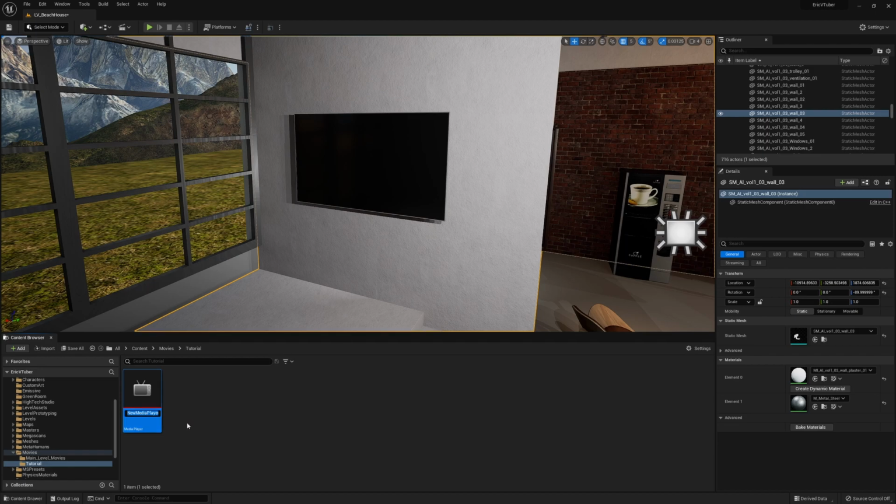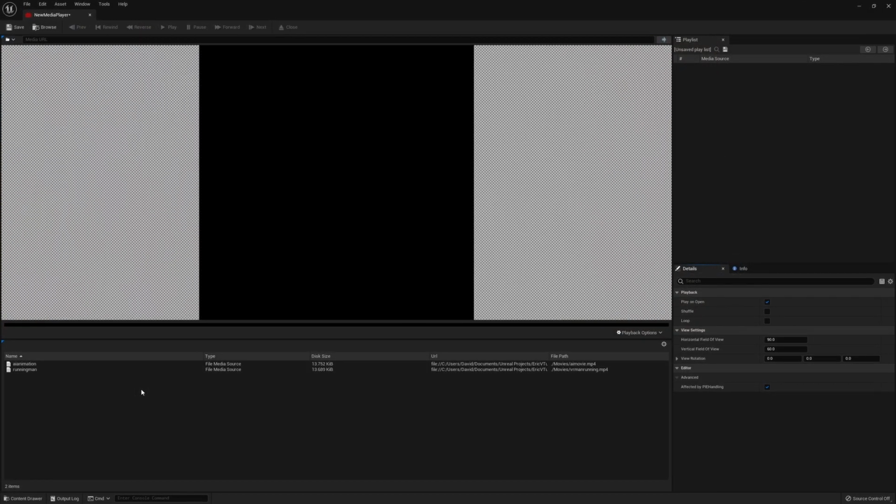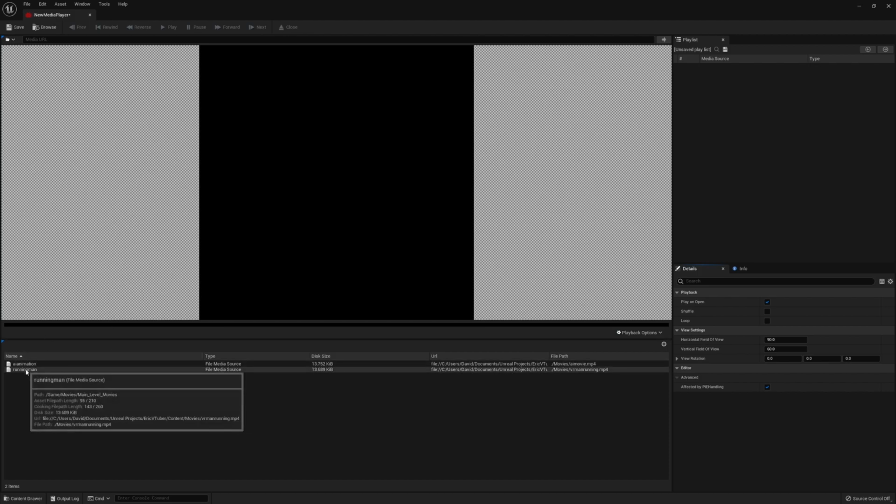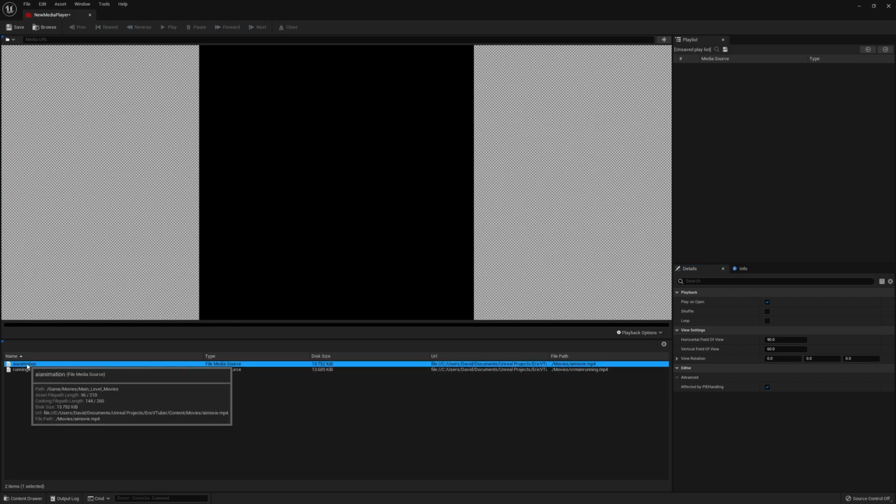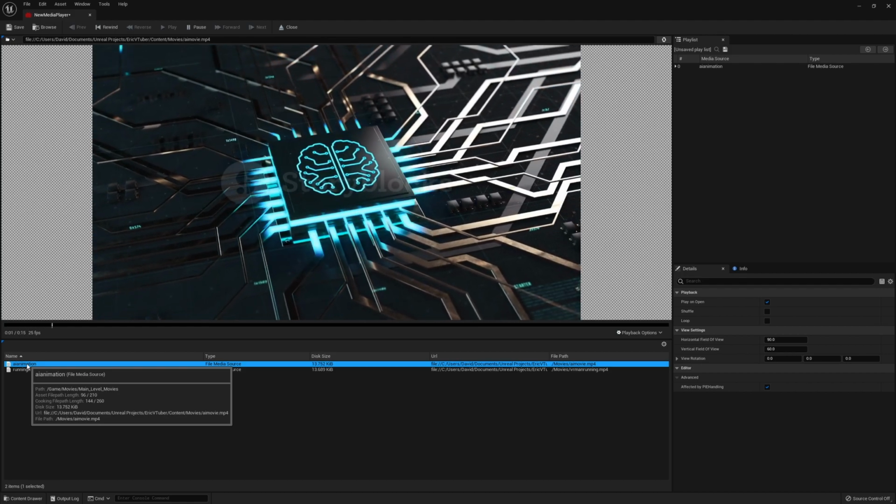Now, if you want to give the media player a name, you can. I'm just going to leave it with the default for right now. If you notice, as soon as I clicked away, it added the media texture. If I double click into the media player, you can see that it sees the two animation files, the MP4s, that are in that folder. So when I click on it and I double click, it is playing.